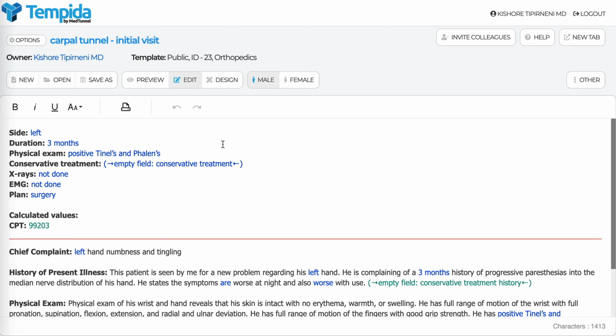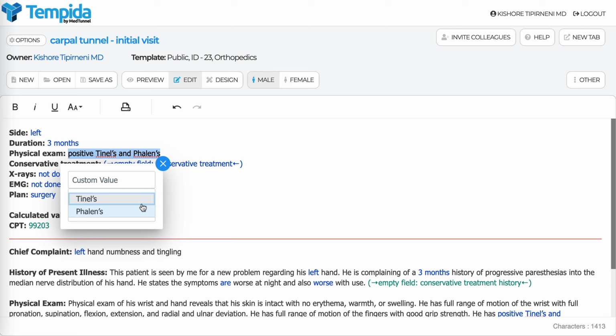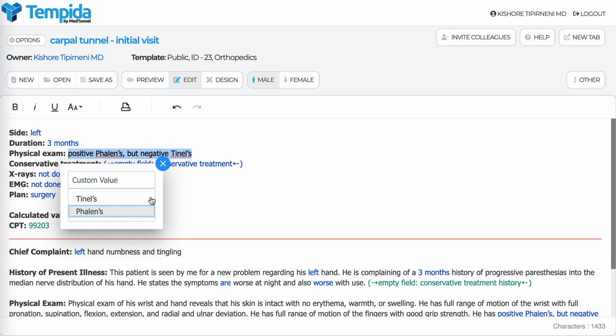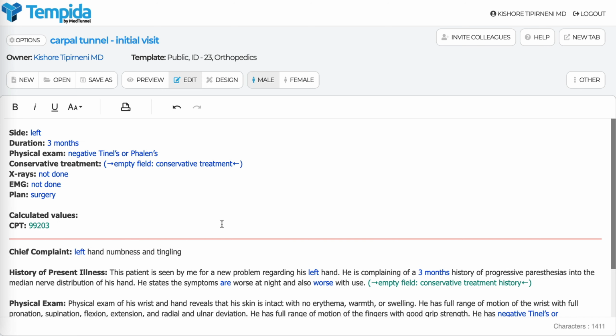This next field, which is for the physical exam, is a multi-selection field. A multi-selection field allows you to select one or multiple items from a list of items. So for example, in this particular field, you can see that the Tinel's test and Phelan's test are both selected. If I unselect one and then close this window, you'll see that the text changes to positive Phelan's but negative Tinel's. If I unselect both, then the text will change to negative Tinel's or Phelan's.